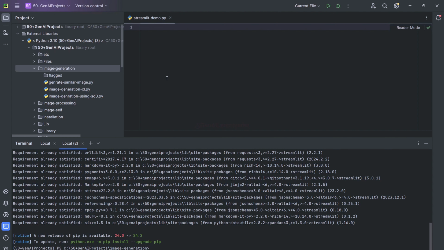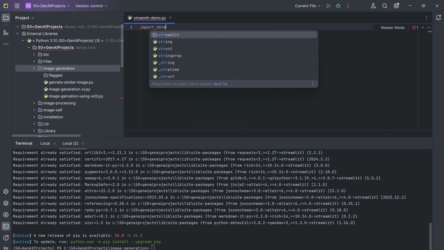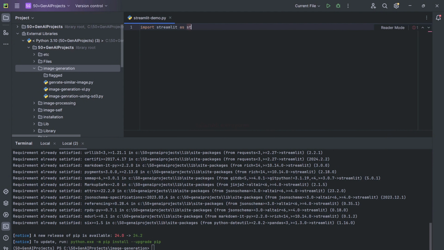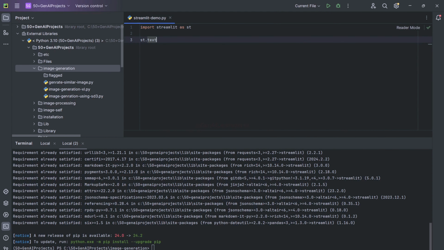Okay, once the installation is done at your end, you just need to import it. So you can just say import streamlit as st. Okay, and then you can start using the controls. For example, st.text, right? And I can enter, this is my first Streamlit app.